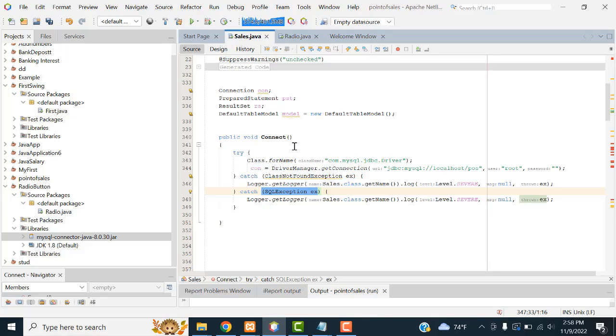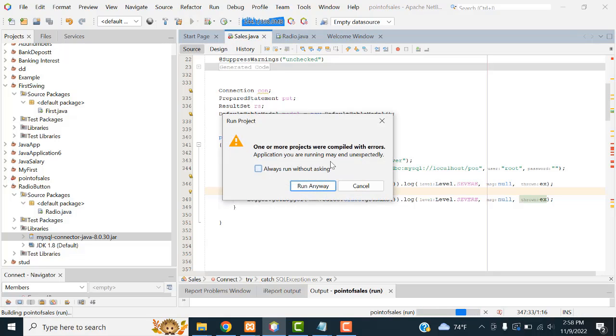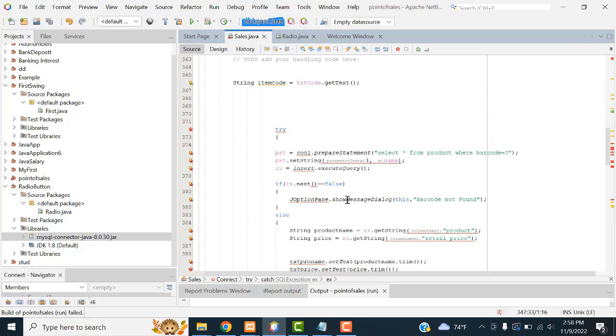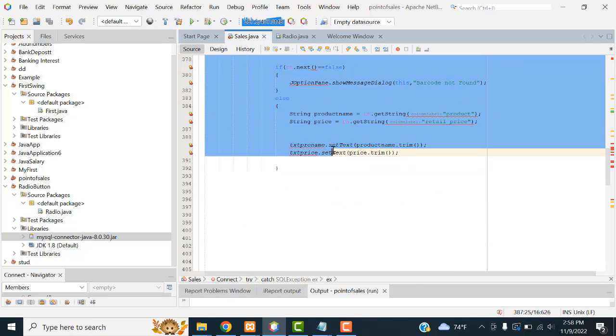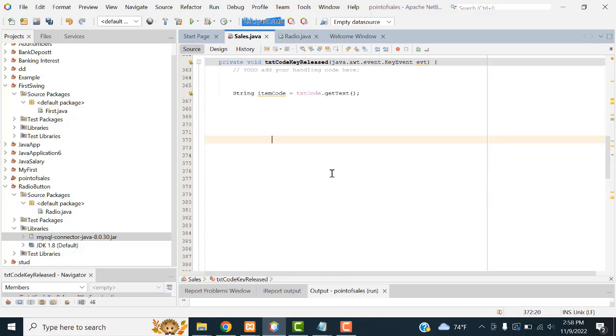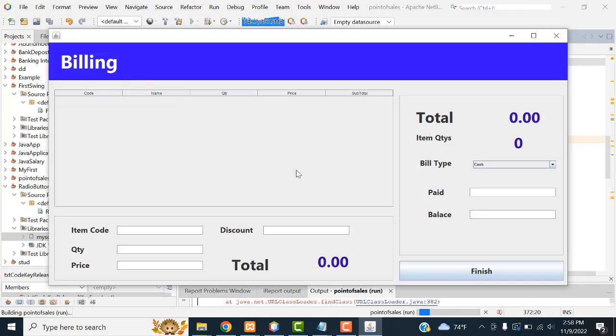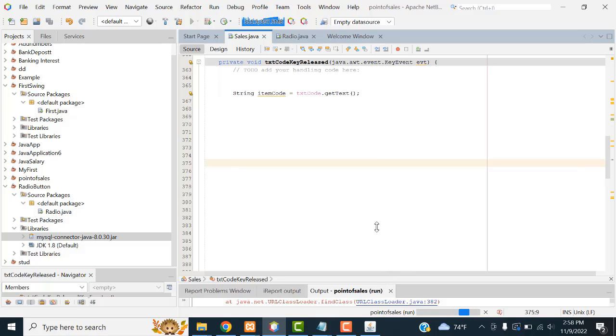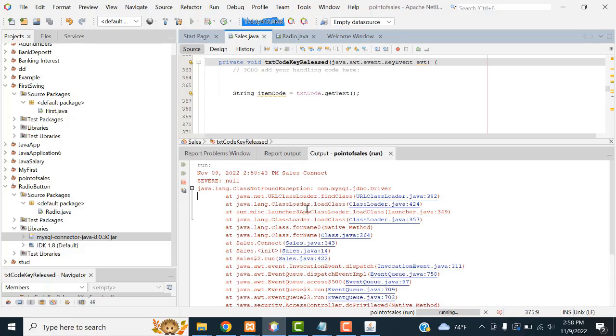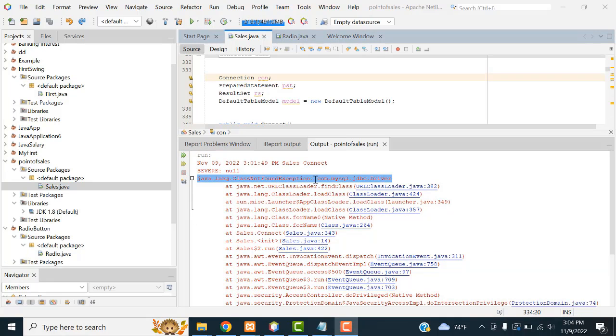That's it. Okay, now let's check whether it's fine or not. Here, this code, right? Okay, first you have to check this one, right? This code I just cut off. Now it's working, but here one error will be thrown. ClassNotFound. This is the driver problem, right?